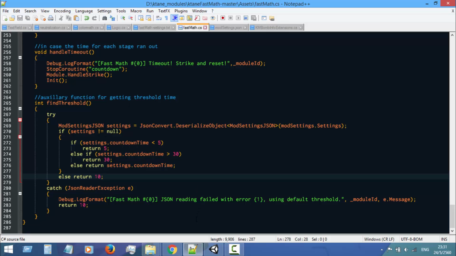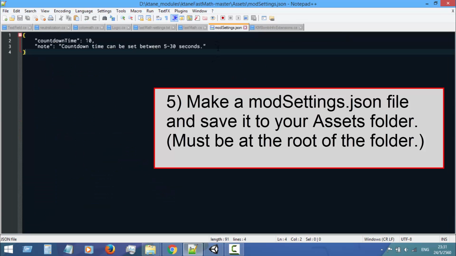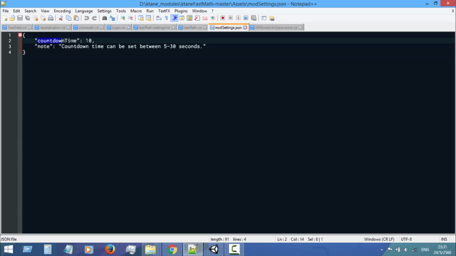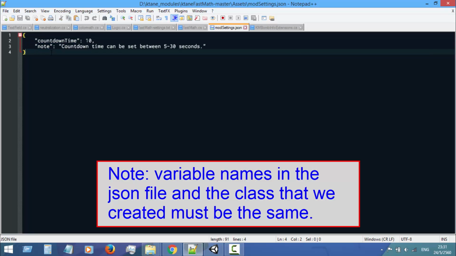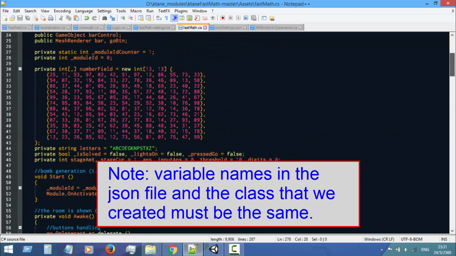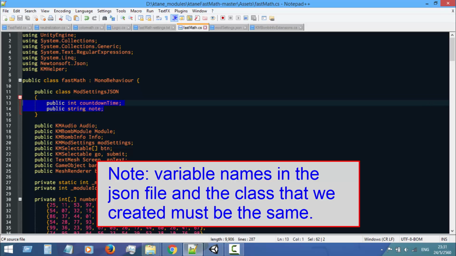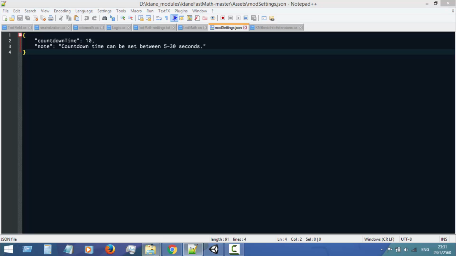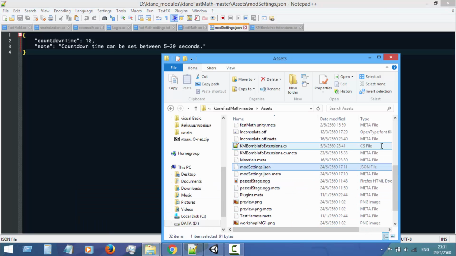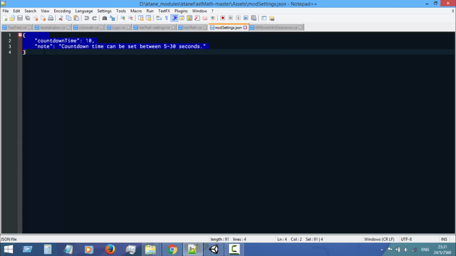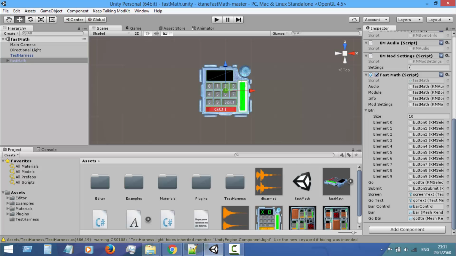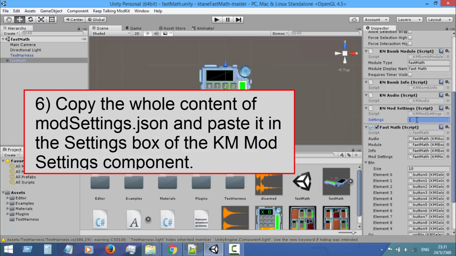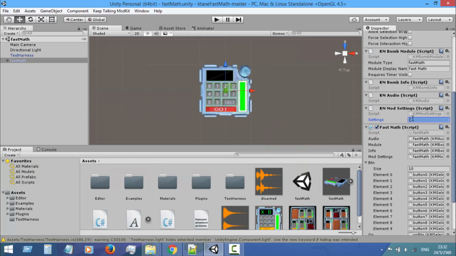After you write this piece of code, you have to write the JSON mod settings file for it, and you have to name it mod settings.json. As you can see here, we have a variable called countdown time, just like in our C# file. In our script file, we name it the same. And then you have to save this file in your assets folder. Here, you have to follow the JSON format as well. And then you have to copy the whole file and place it inside the settings box here. And you are all set. Thanks Ask the Bash for helping me with this.